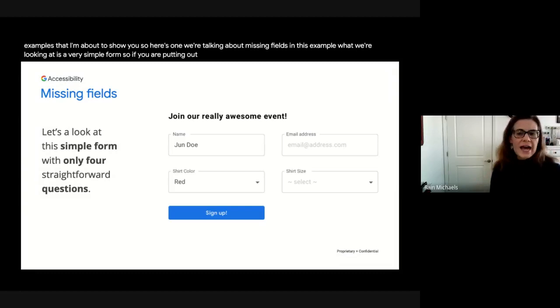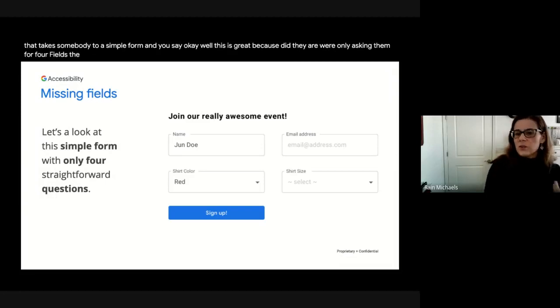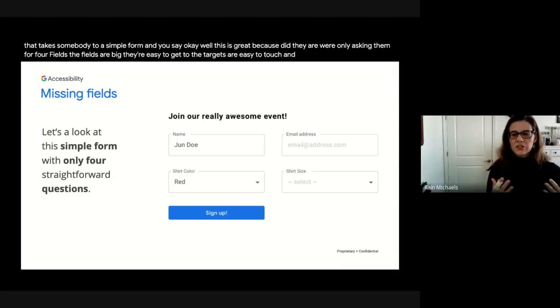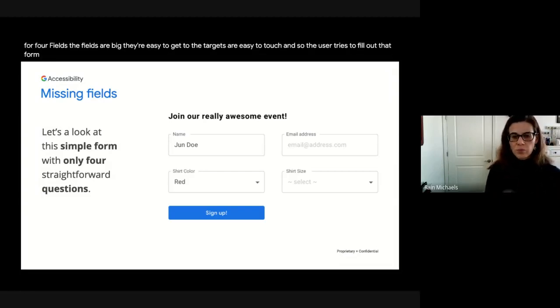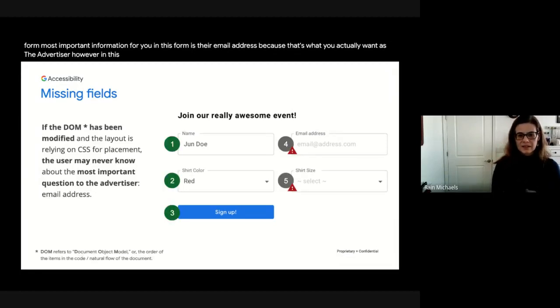So if you're putting out an ad campaign, maybe you have this beautiful ad that takes somebody to a simple form, and you say, okay, this is great because it's going to be very easy. No matter how distracted they are, we're only asking them for 4 fields. The fields are big, they're easy to get to, the targets are easy to touch. And so the user tries to fill out that form. The most important information for you in this form is their email address, because that's what you actually want as the advertiser.